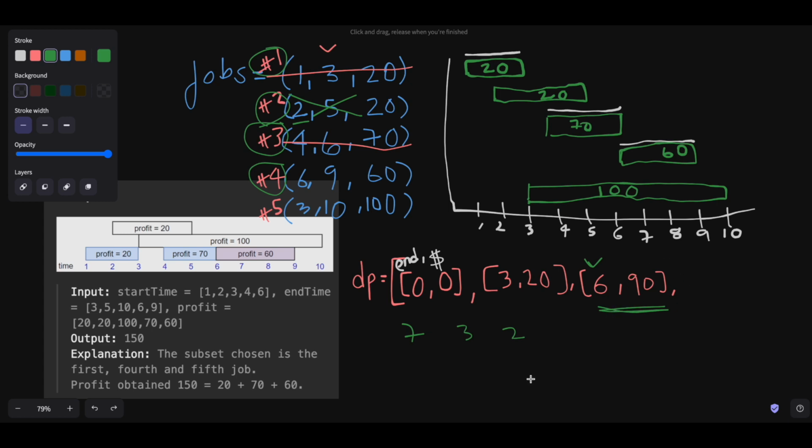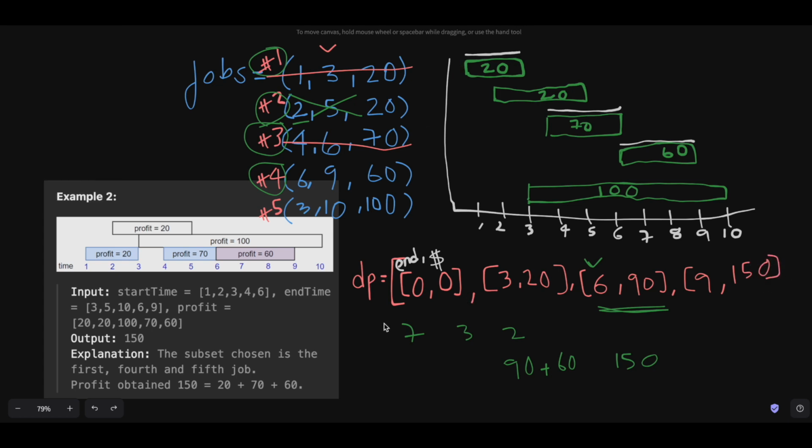Now, the profit up until this point is 90. The potential profit from this job is 60. And then if we add those two together, we end up with 150. Okay? And does this current profit beat the ongoing latest rightmost best profit? It does. 150 beats 90. So let's add that in. So we're going to add our new best profit, which ends at 9. It ends at 9, and its profit is 150. Okay, we're almost there.